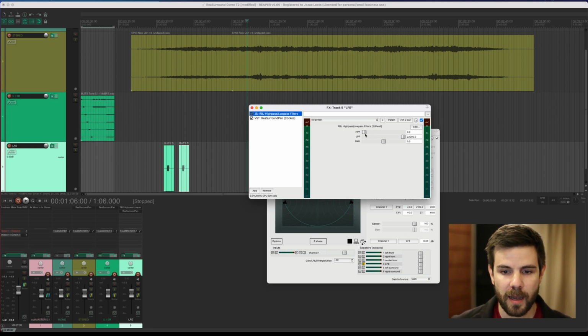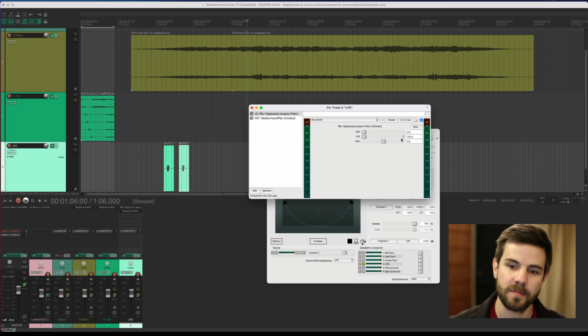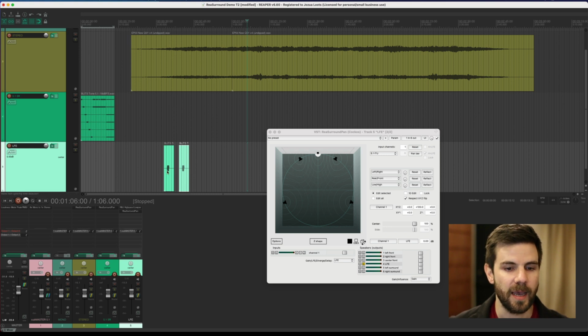This is a low pass. I'm going to set it to 120 hertz. Usually isn't much higher than that. Sometimes it's lower, something like 80 hertz. So this is now only going to let the frequencies below 120 hertz through onto this LFE track in your project. Use this, but use it sparingly.